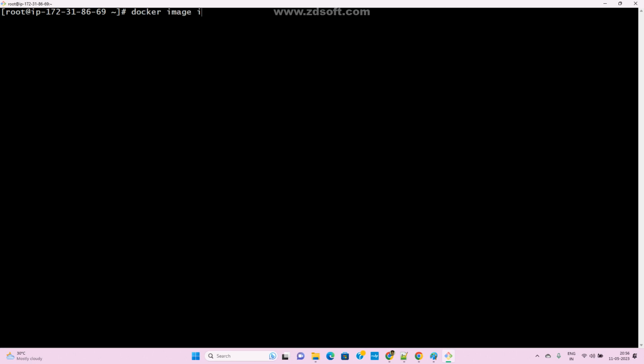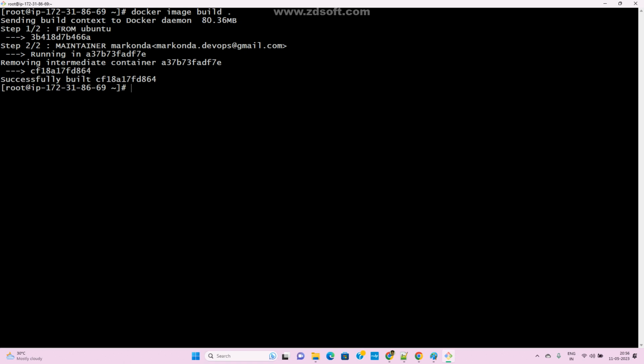Docker image build, and I am giving a dot. So dot represents the current working directory. Where is your Docker file? My Docker file is available in this path only, meaning where I am. I am in the root path, so in the root path my Docker file is available. Okay.